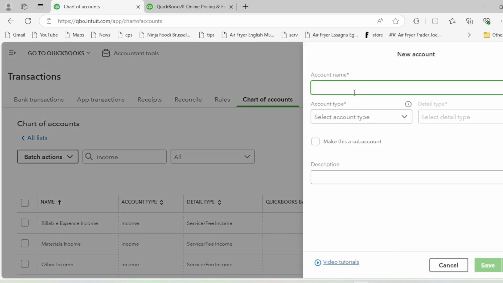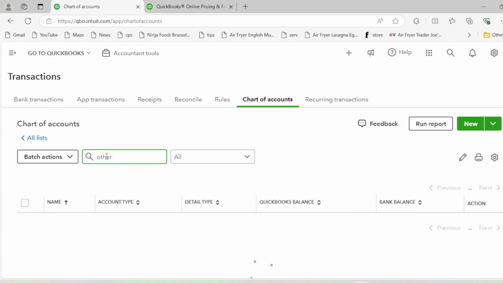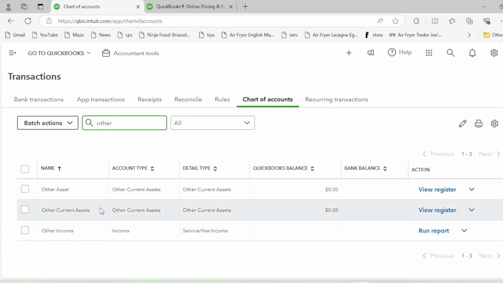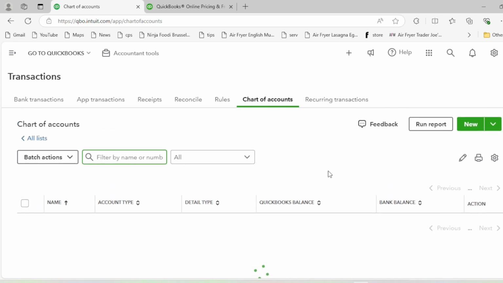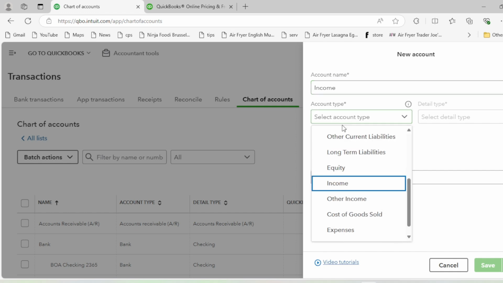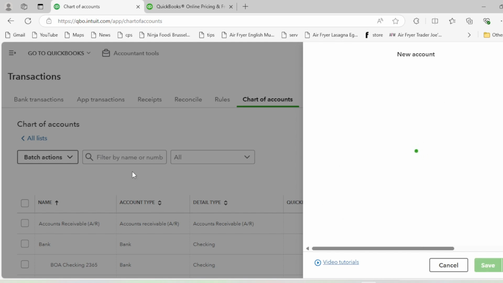Let's make one more, and that is going to be, I think other income is already there. Let me see. Other income is already there. Now I think I should create here one parent account, and I should make all the other income accounts sub accounts of this parent account. Let's name this parent account as income. So this is also going to be service fee income.